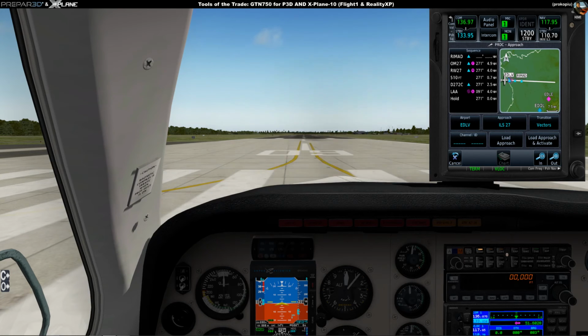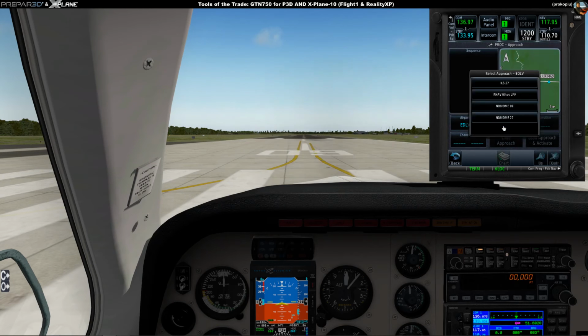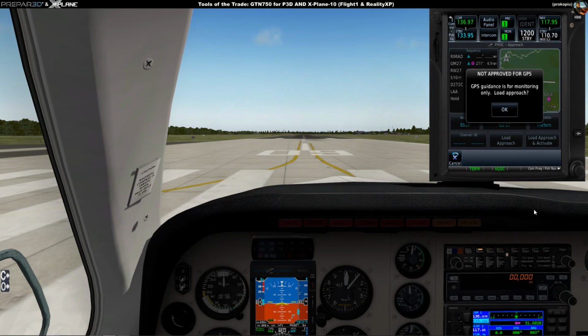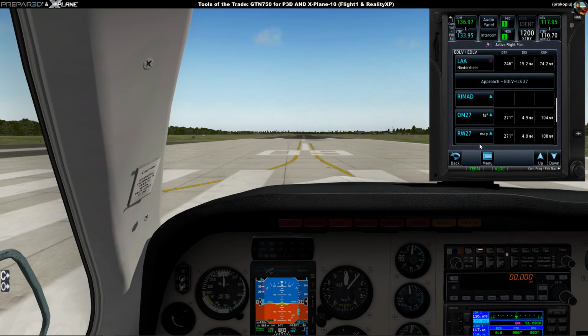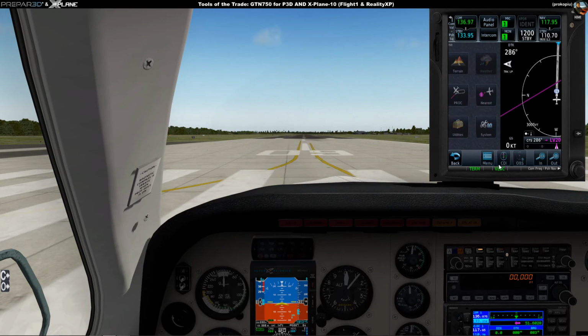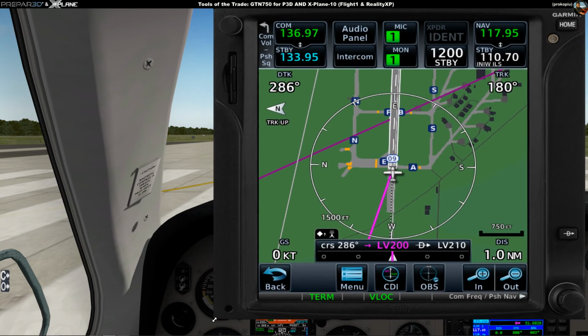So this is pretty recent stuff that you get at the moment. Okay, so without going too much into details, let's select the approach ILS-27 and load the approach. Yeah, and there you go. There's our flight plan. If you want to have a look at it, you can go into the map view and look at this. So this is one of the really good things about the GTN.